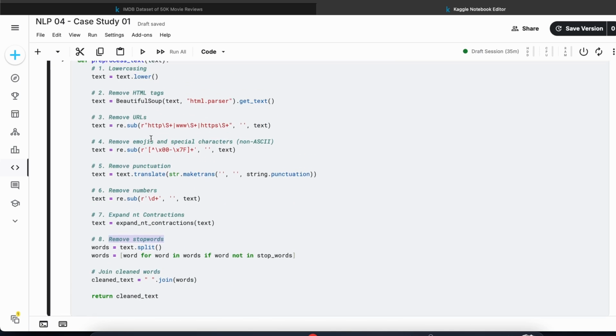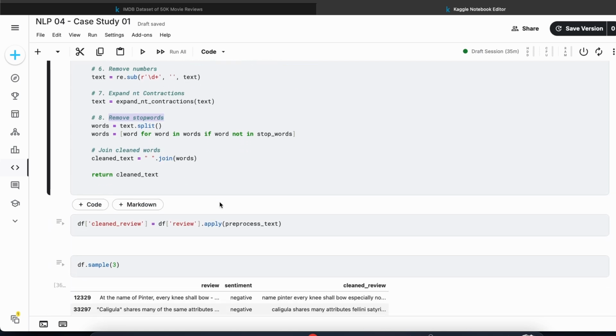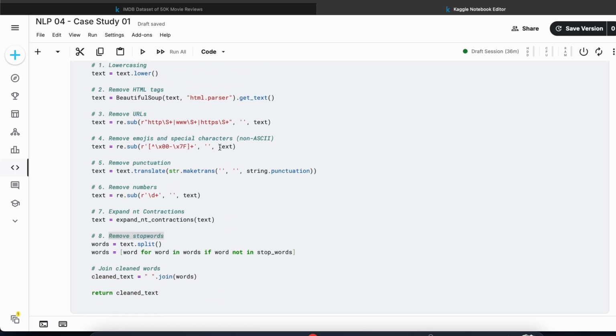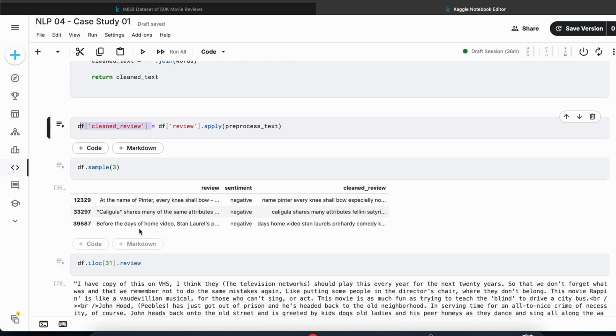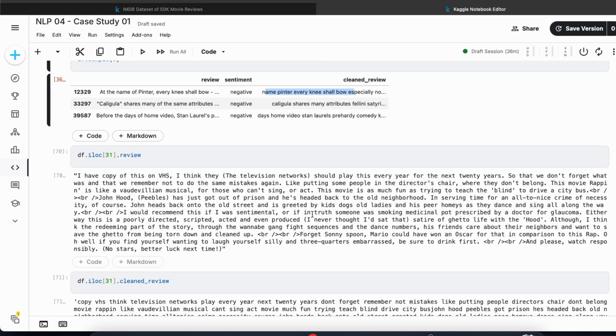So we're running these steps, and basically we'll use the apply function of the data frame to apply this whole pre-processing function over these reviews, and we'll create a separate column called clean review. So now if you see here, cleaning the review, earlier we were having this review, right? After cleaning, we see that everything is converted, and we have removed stop words and everything. So let's see an example here.